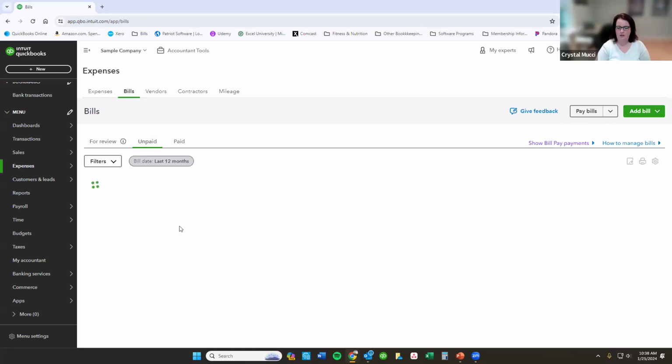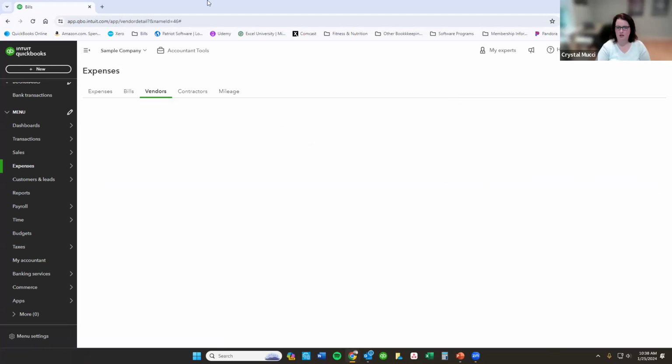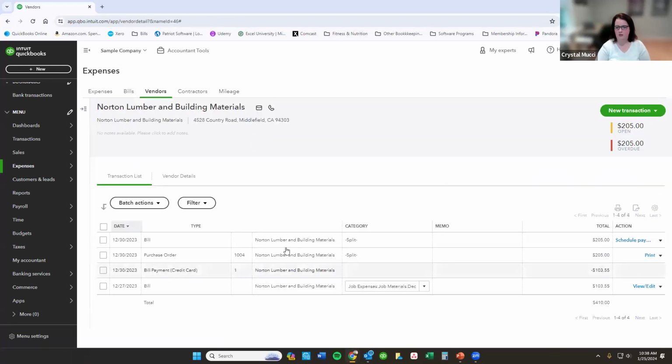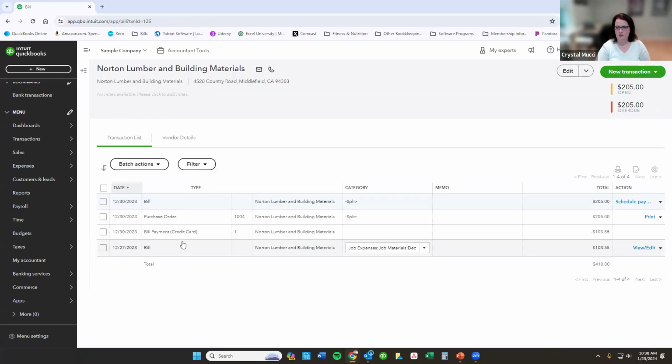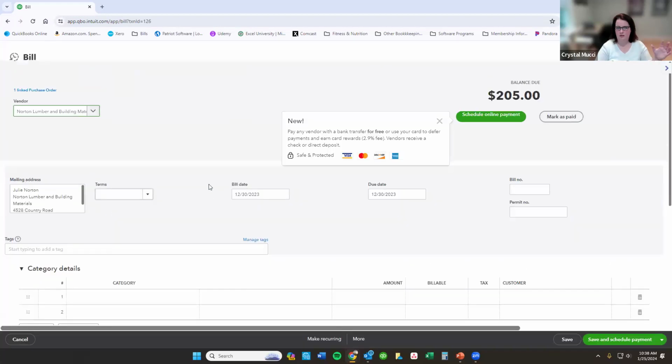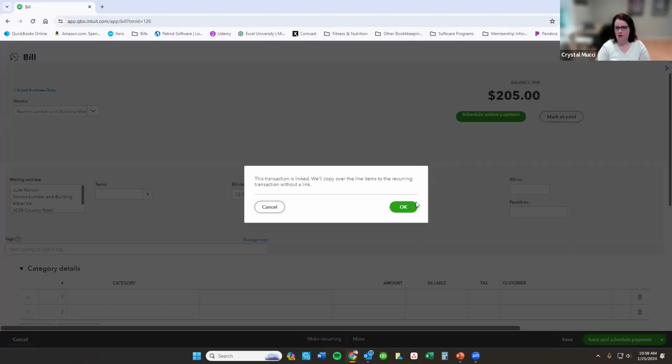If you were in a bill here, I just wanted to pick one that was already done. So if you were already in a bill and you wanted to do everything that we just did, because we made this be what it needs to be, you're just going to go down here, make recurring, hit OK, and then save it, save the name, and you're good to go.